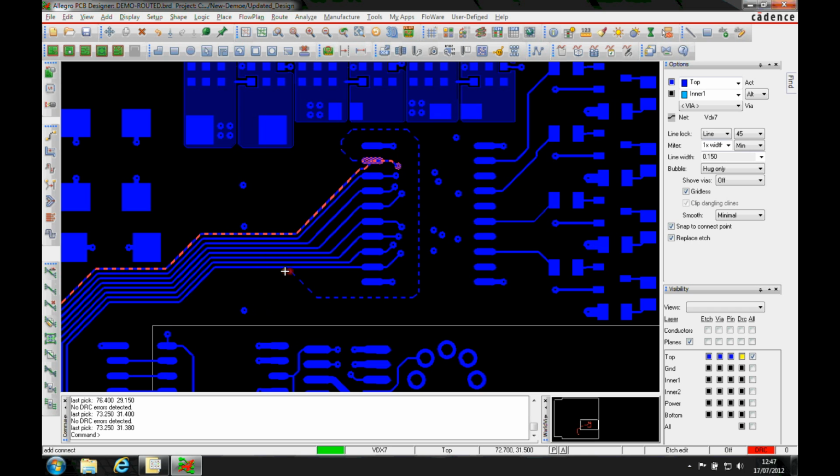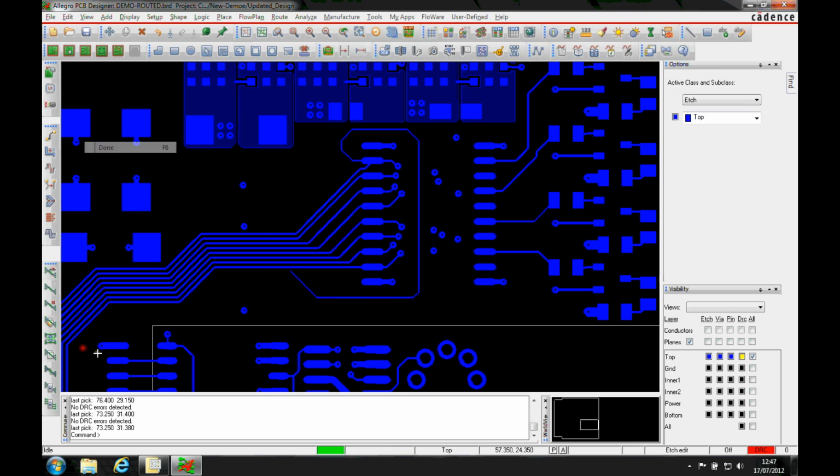So it's going to hug to this trace here. I'm just routing along, and it's manually just going to hug based on the settings that we have. That concludes.